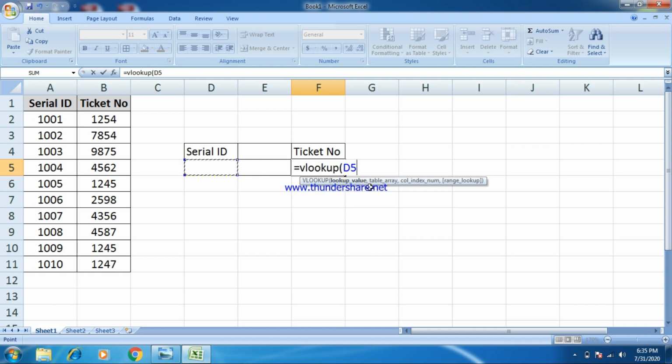Then I write comma, and then it says table array, meaning from which table array the computer will take the value. So we select all the boxes, then comma, then column index. We want the ticket number, and the ticket number is in column number 2, so we write 2, then comma, and after that we give 0, bracket close and enter.